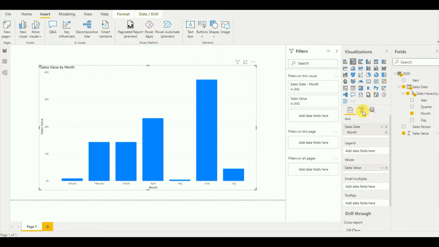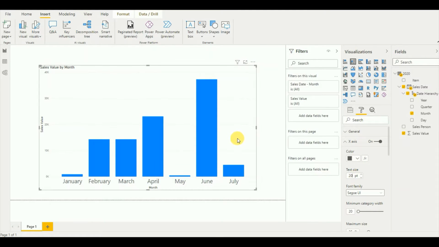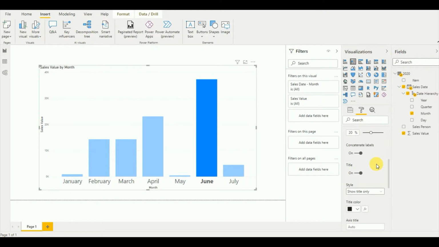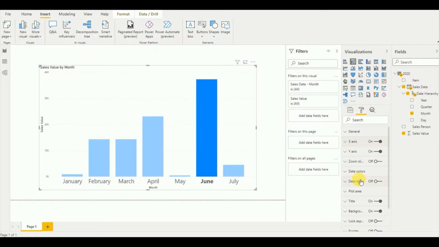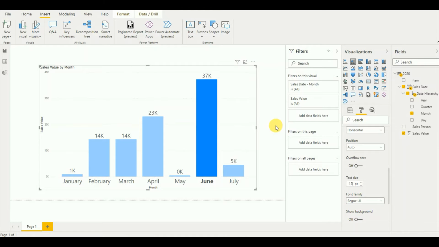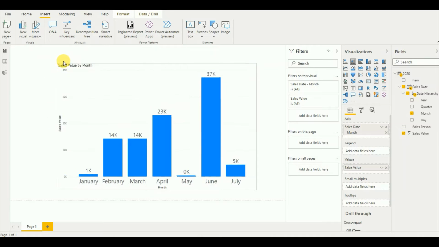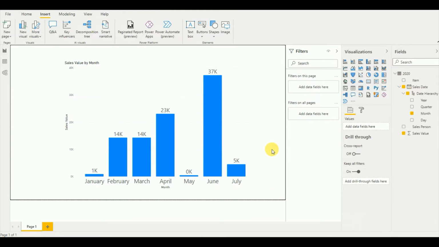I'll increase the font size a bit. The x-axis I'll increase to some amount, and then the data values I will increase here too, to some values. Right, so now this is my stacked chart.